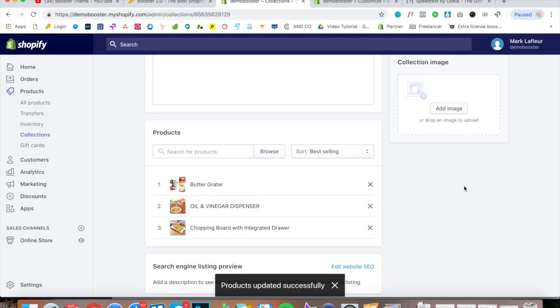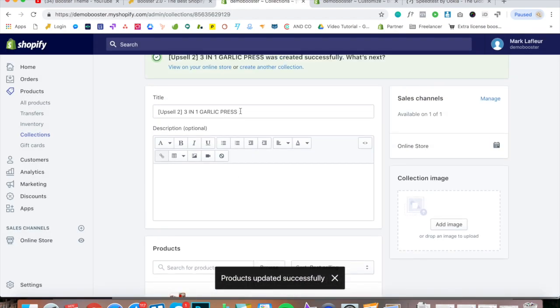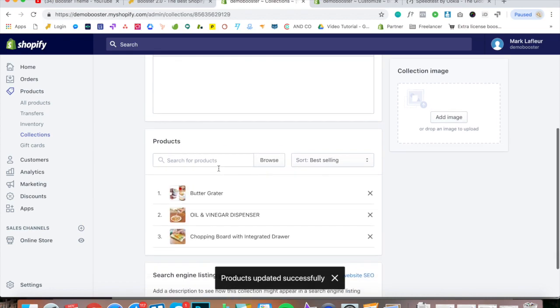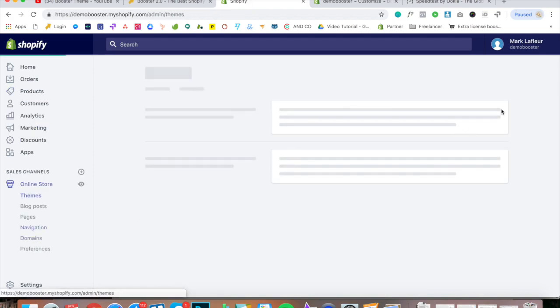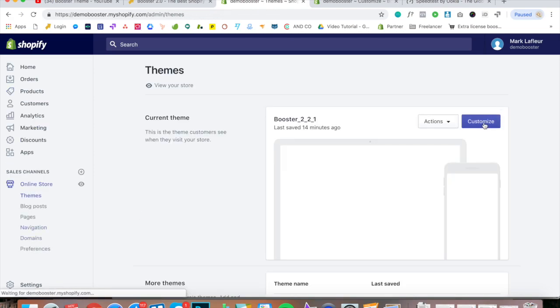So we'll click on add. We have our three products here. Our upsell number two has been set. We have our three products. The only thing we need to do is go and select those two collections in our settings. So we'll click on customize in here.